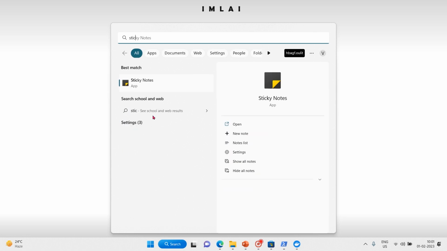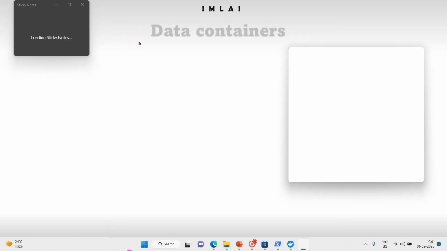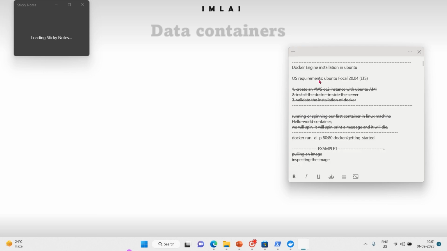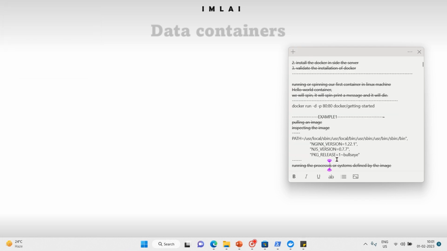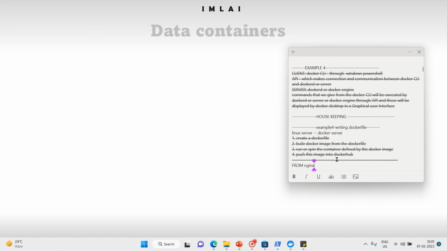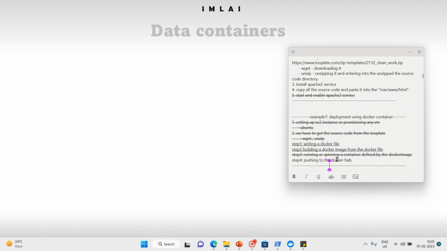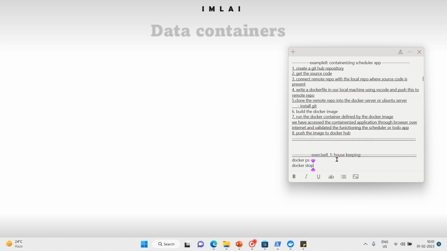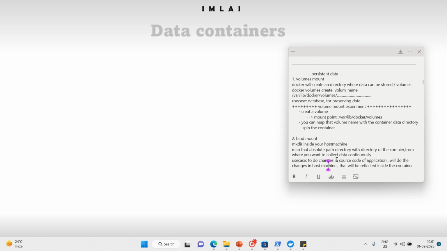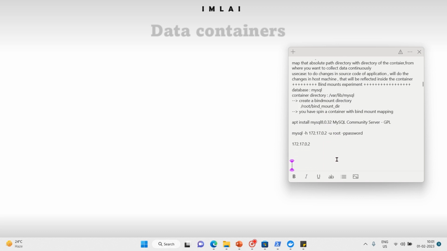So what we have to get here is our sticky note. As we have done the data persistence, persistent data is done. So now let me close this one. Now, data persistence.